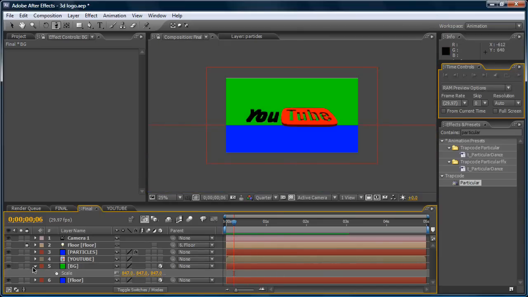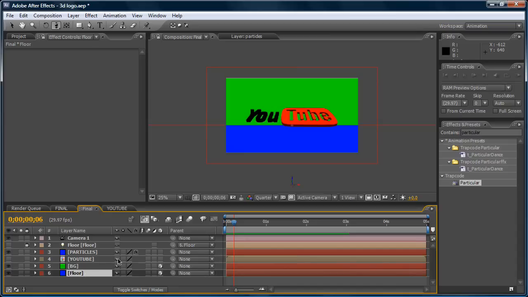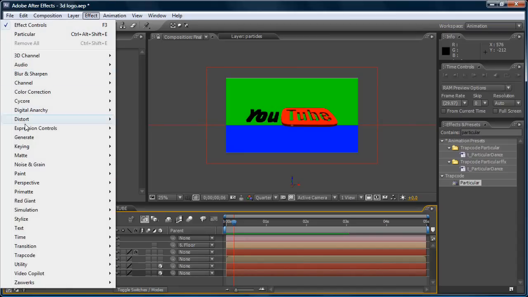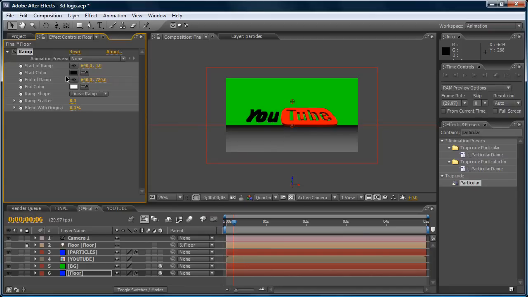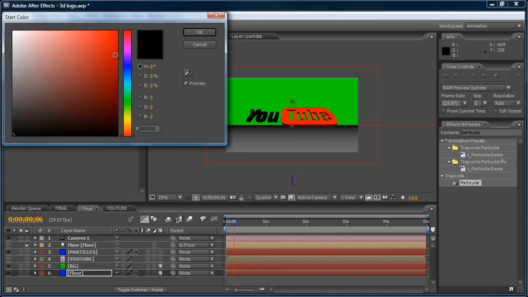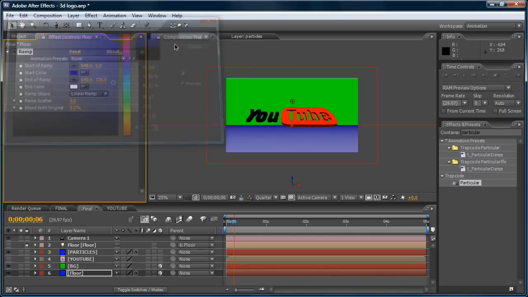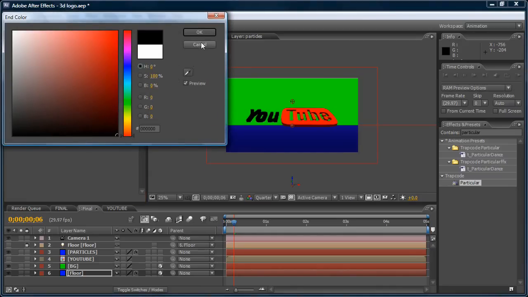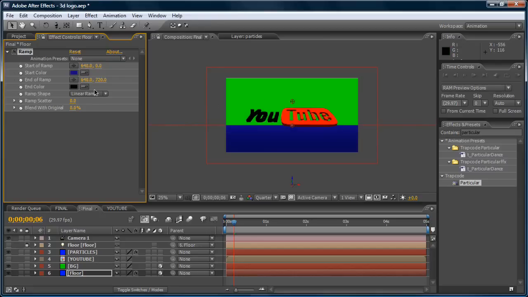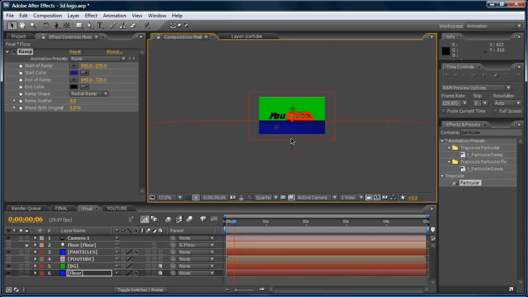Now let's take the background and the floor and add an effect, generate, ramp. I'm going to make it a dark blue, and the second one I'm going to make black. Now in the ramp shape, click radial. Now let's move this one like that, and let's move the other one like that.